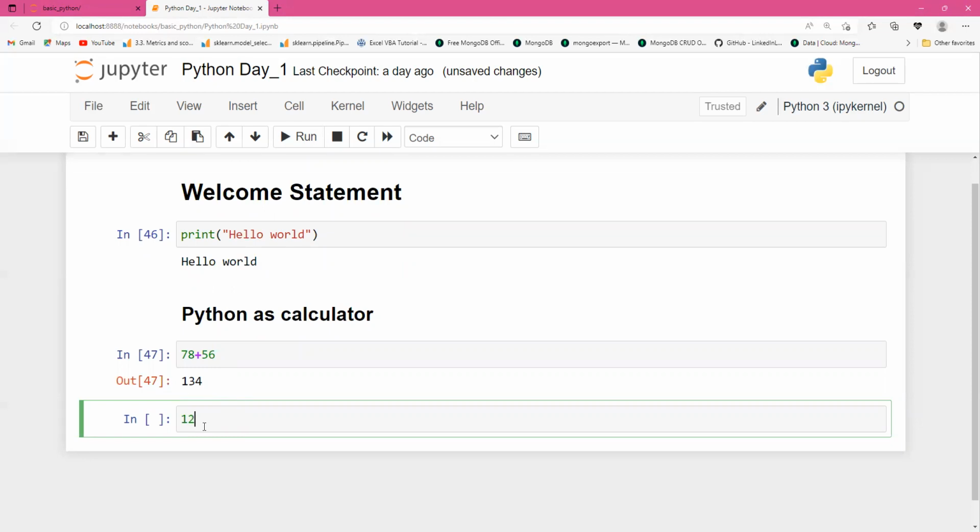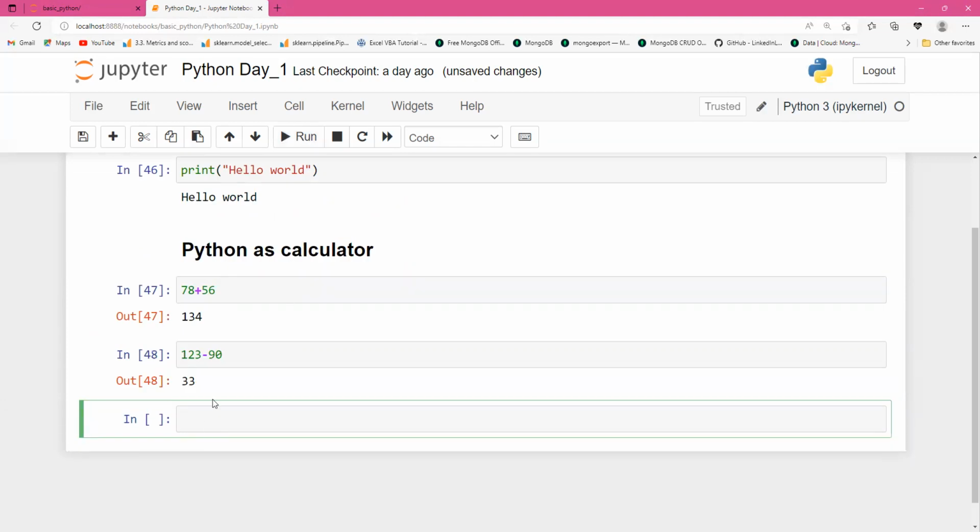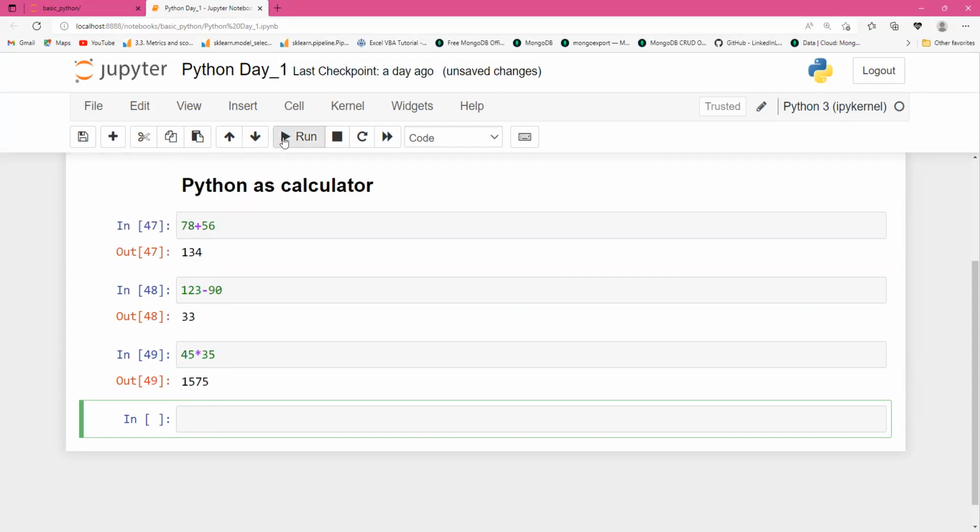If we take subtraction of these two numbers, then it will subtract. For multiplication we use the star operator. Okay, so 45 star, this is 35. So this is the multiplication of these two numbers.